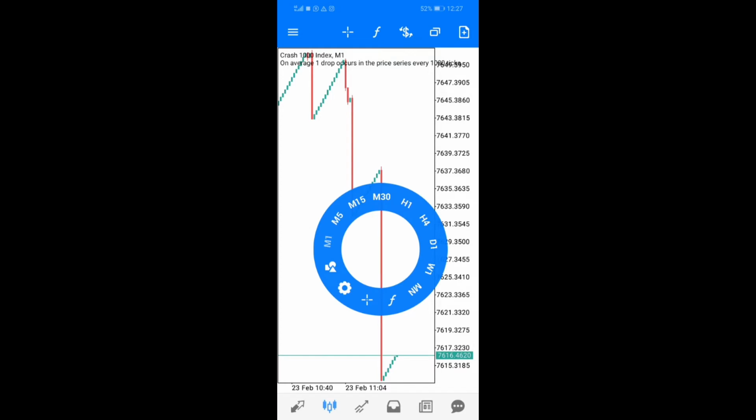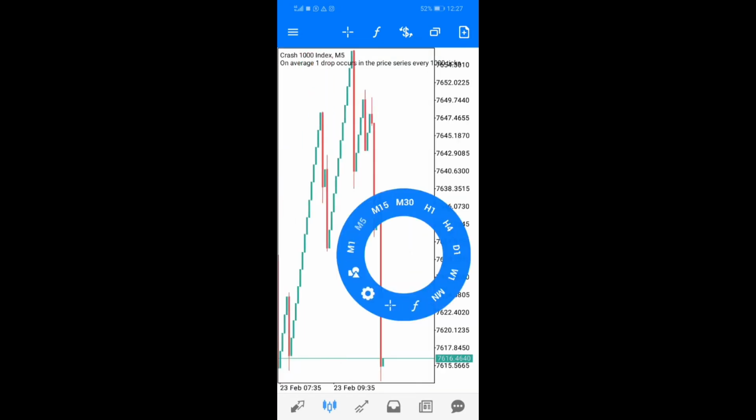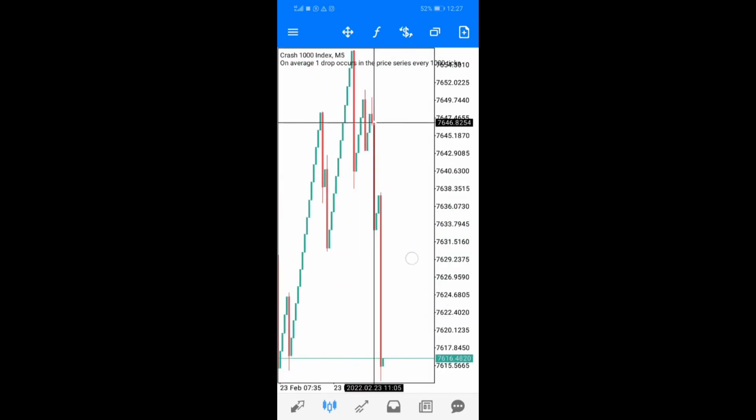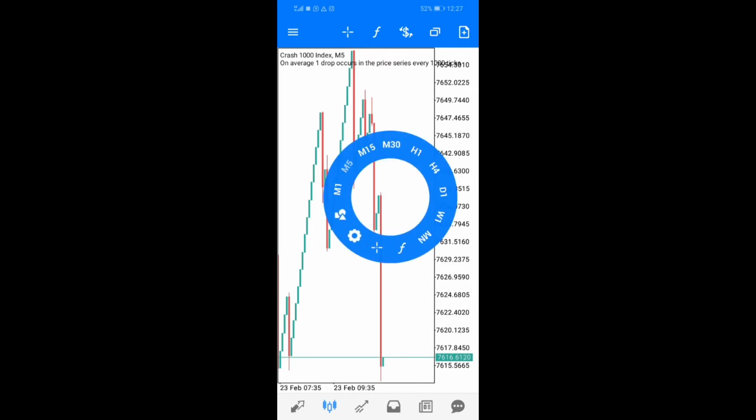If you click on M5, each candle is 5 minutes. It will take 5 minutes for each candle to form. This is another 5 minutes, that's 10 minutes. Another 5 minutes, that's 15 minutes. Another 5 minutes, that's 20 minutes, then 25 minutes, then 30 minutes. So for every 5 minutes, a candle will form. If you click on 15 minutes, same thing.